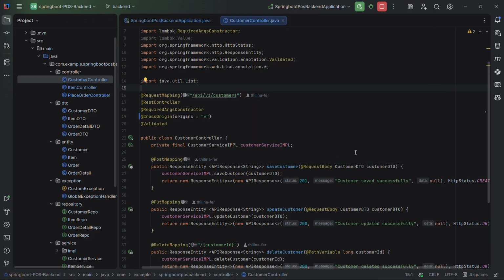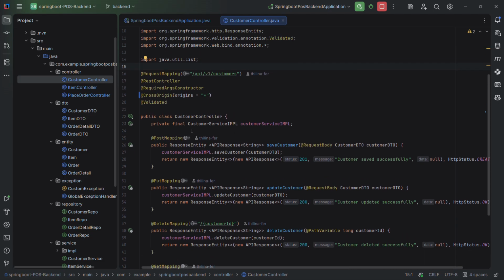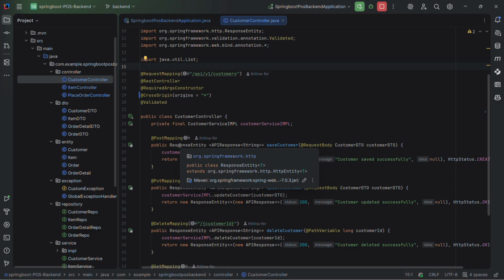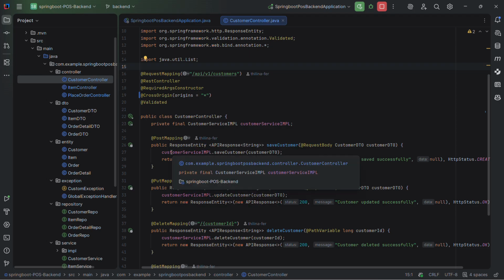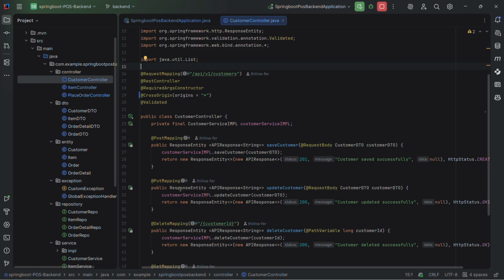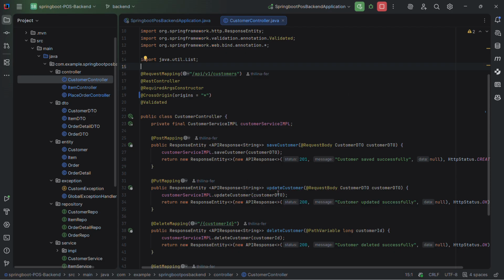Next, we can see post mapping annotation. The post mapping annotation handles the HTTP post request. It is used to create the new data. This is the put mapping annotation. This is used for update our details. The put annotation handles HTTP put request, and it is used to update existing data.